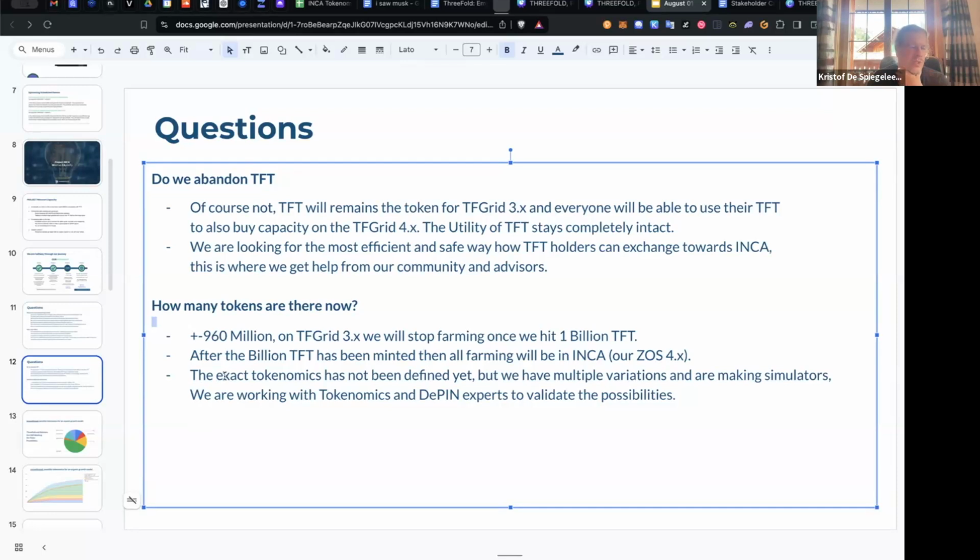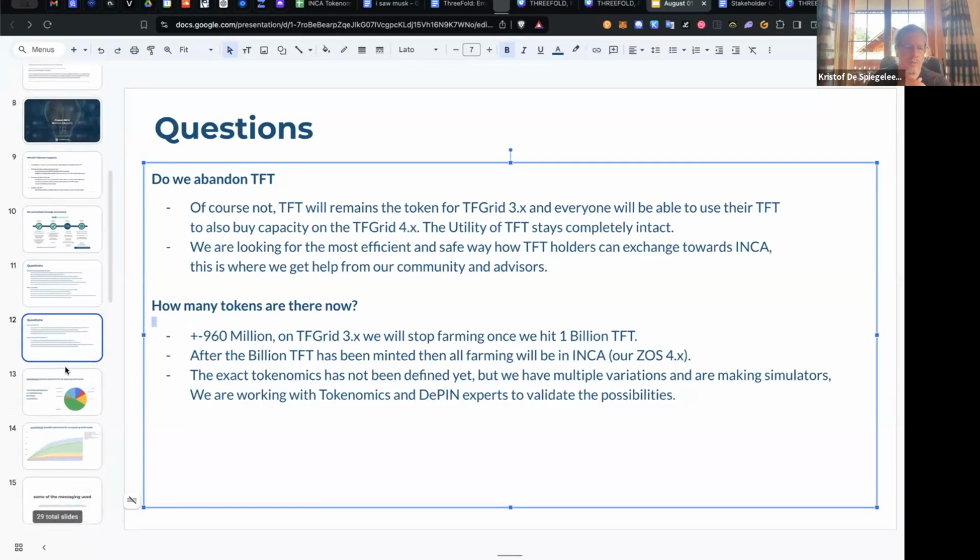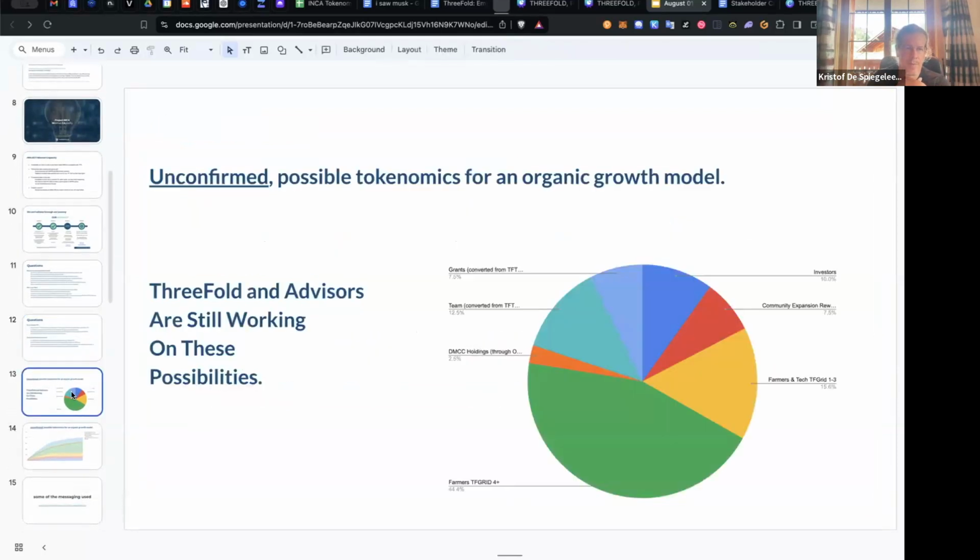The exact tokenomics are not defined yet. I'm going to show you a sneak preview, but that's not defined. Like I said, it's a possibility, and there are multiple variations. We're making simulations, and we're working with people to figure it out. So, unconfirmed, a possible tokenomics for an organic growth model. I'll explain that a little bit more. But basically, don't pin us down onto this exact distribution, because it's just one of the possibilities.